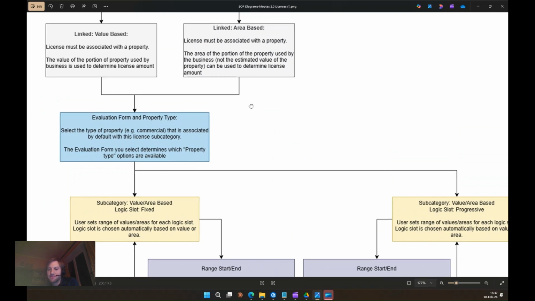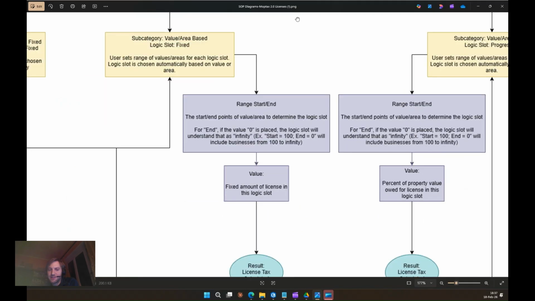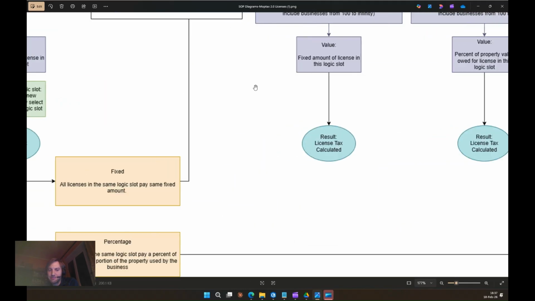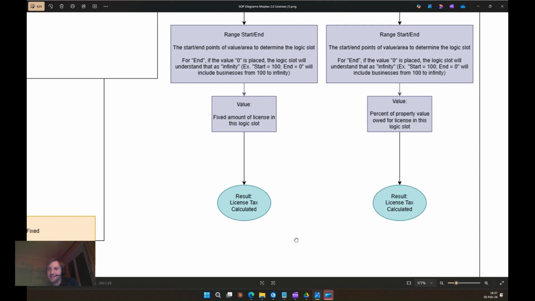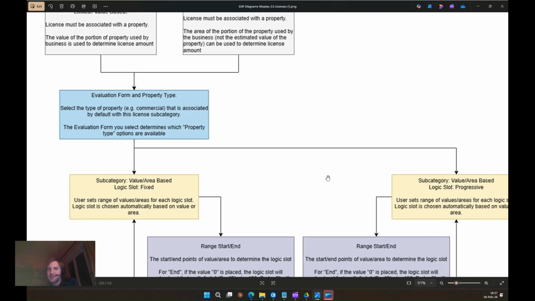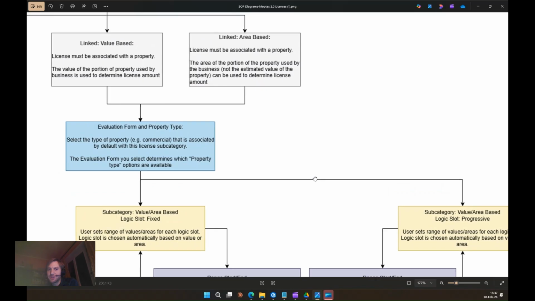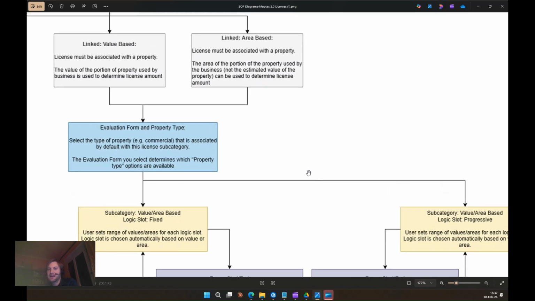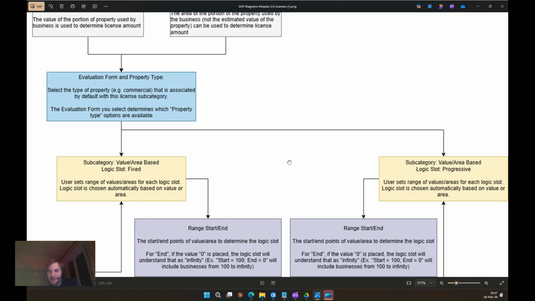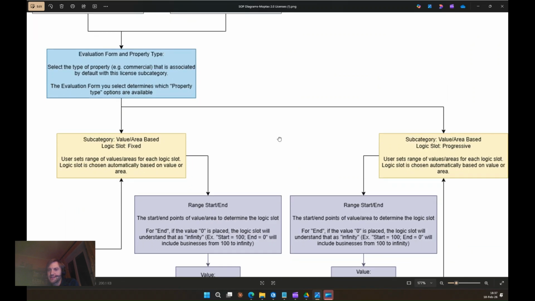To use the percentage logic slot, you have to link the business to a property, and then after you link the business to a property, you then decide what percent of that property value, or at least the part of the property that is used for the business, what percent of that value gets charged as the tax.